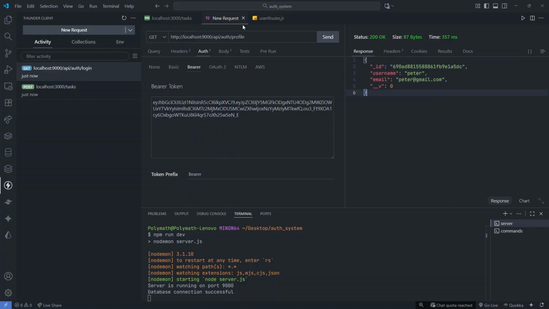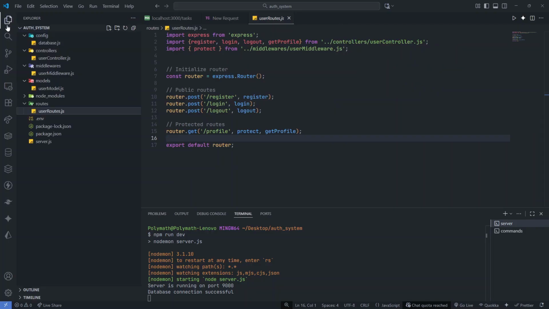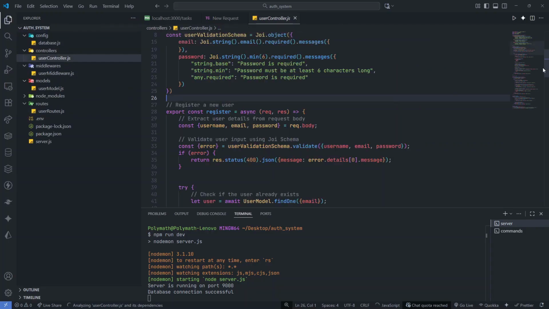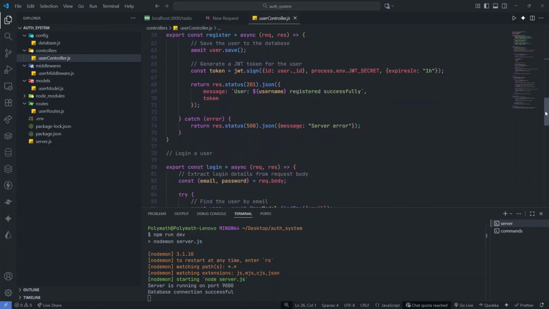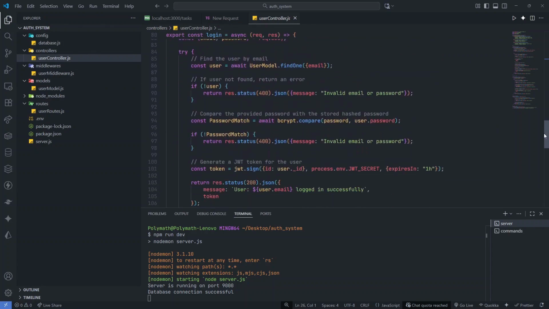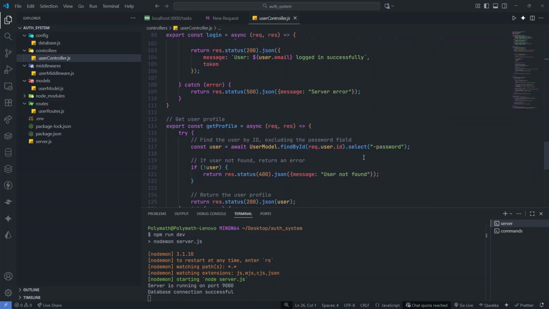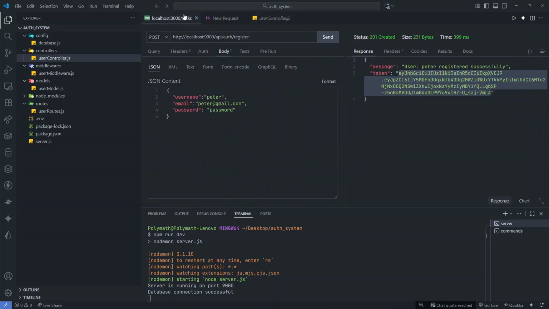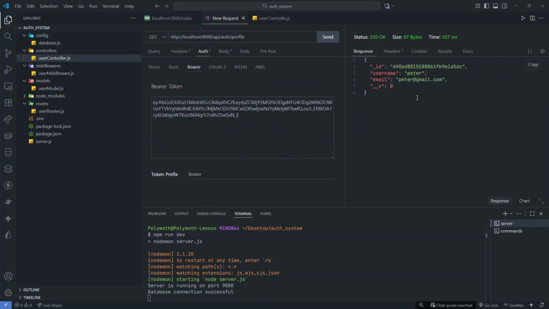Now, let me show you. You see in our user controller, look at what we did. We are finding the user by ID and we exclude the password field. So minus password. Without this minus password, this request here would have returned the password to us. Okay, so you can see that our API is working properly and everything is set up correctly.